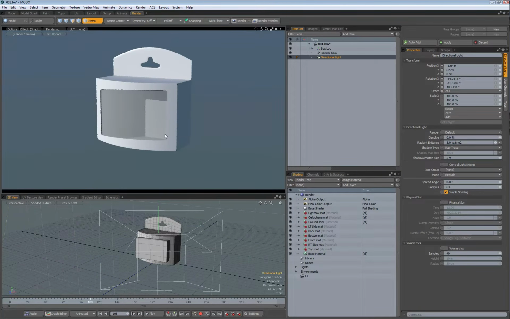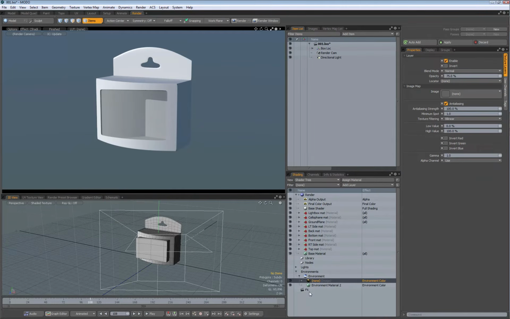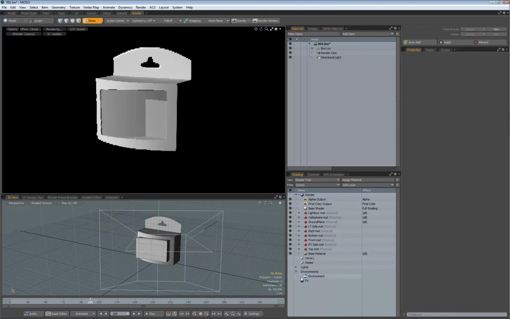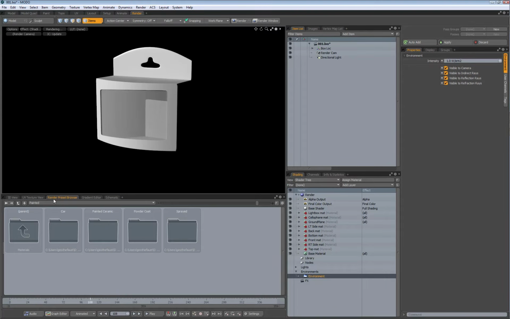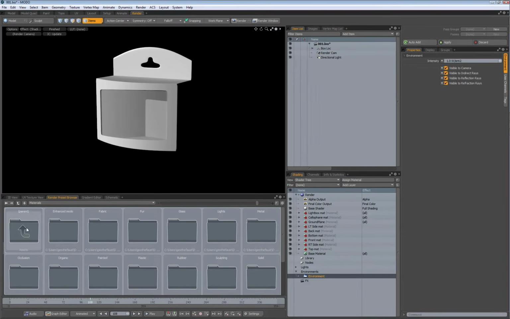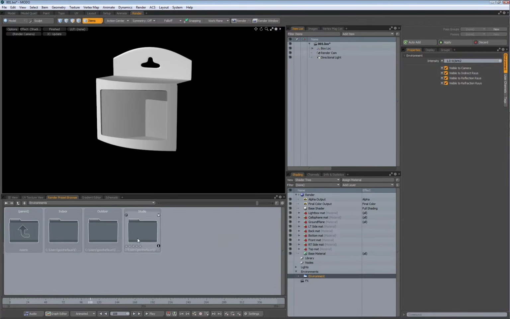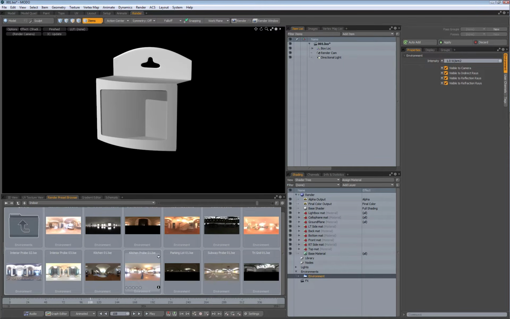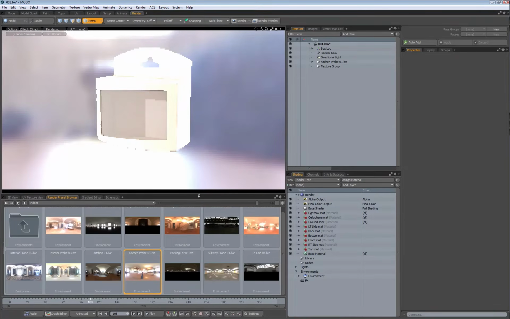So let's go to our render tab. And what we want to do is set up a simple light, camera, and environment rig here. So under environments in the shader tree, it looks like I already had one in here. We'll delete that out. In fact, let's just delete out the environment altogether, and we'll create a new one. Let's go to the render preset browser, and we'll browse to environments. Let's use an indoor light. Let's go ahead and use the kitchen probe. I tend to like that one.